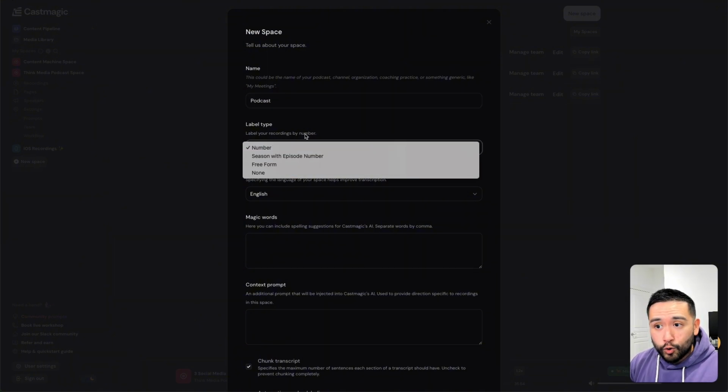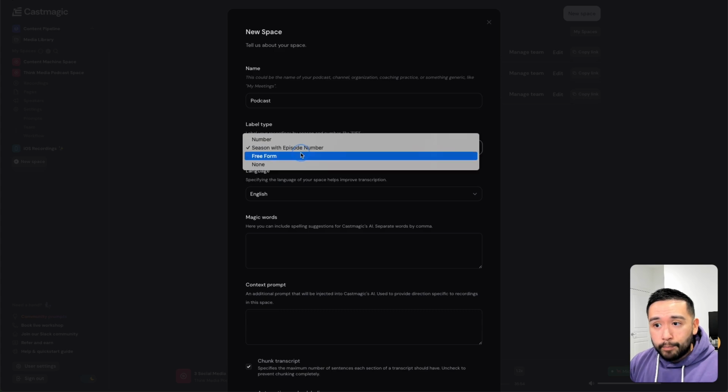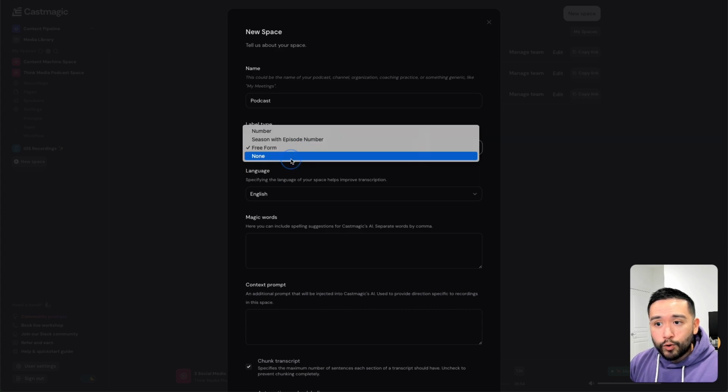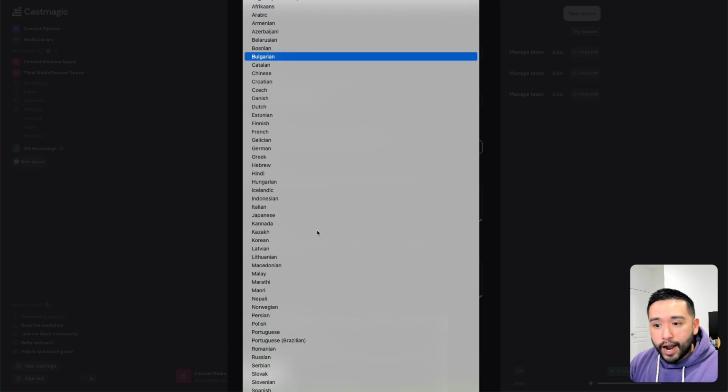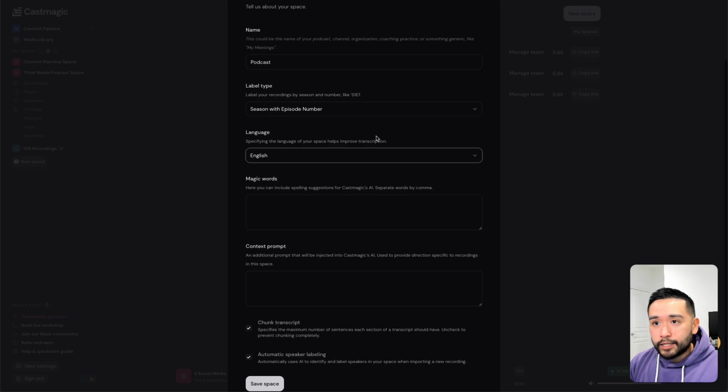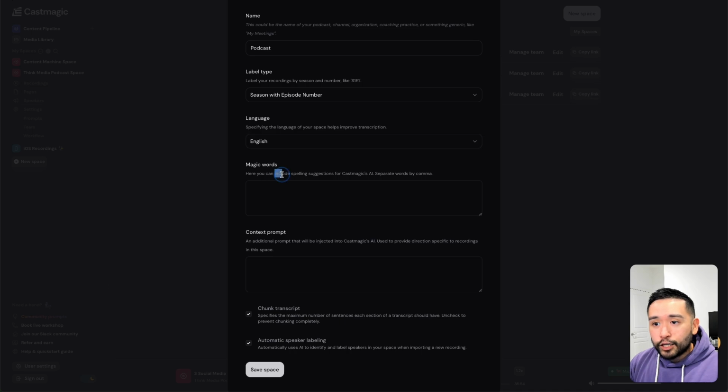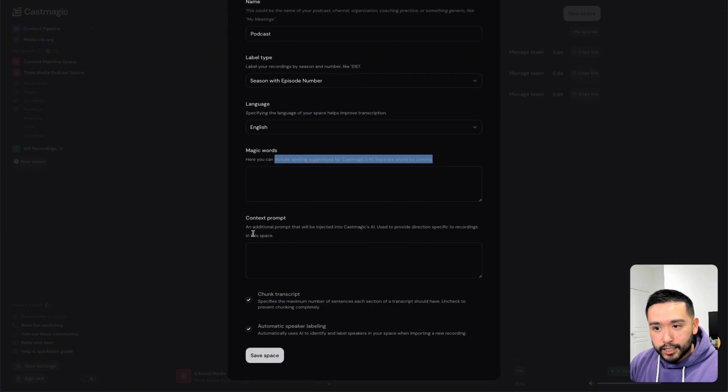So label your recordings by number, by episode, freeform, or none. Maybe let's just do season with episode number. You can choose from a variety of languages here. I'm going to just keep it at English, and you can include spelling suggestions for the AI, separate words by commas, and context prompt. So an additional prompt that will be injected into Castmagic's AI.